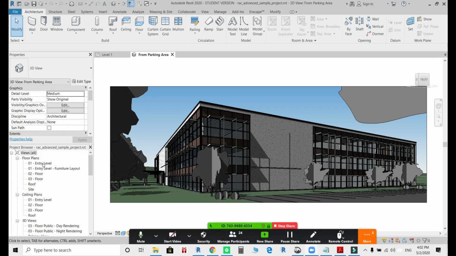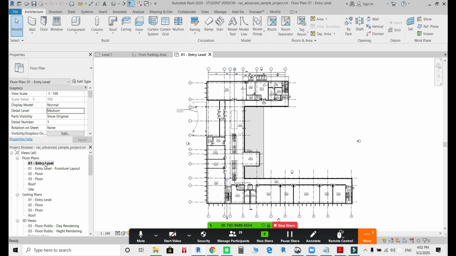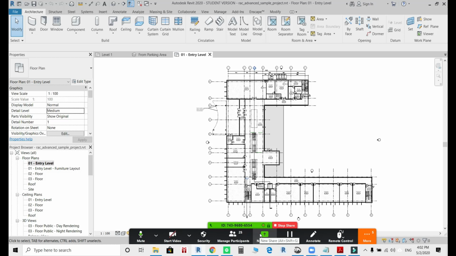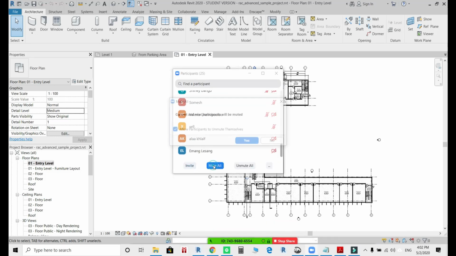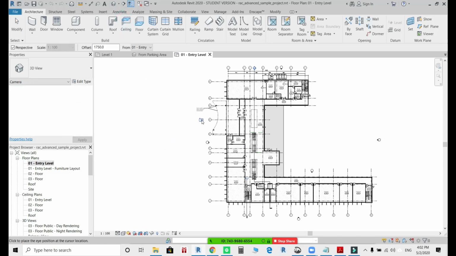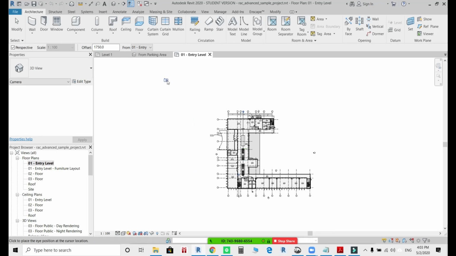So starting from the plan view, if you want to create a different angle or a different camera for that building. Okay, thank you. So now I have in plan view, I'm going to create a camera view. This is the entrance of the building, so I'd like a shot that starts from this corner towards the building.